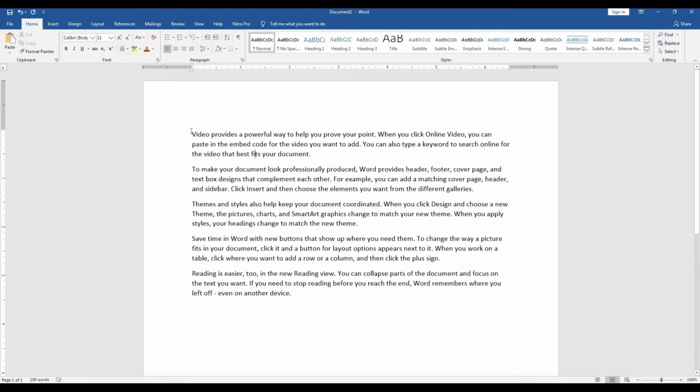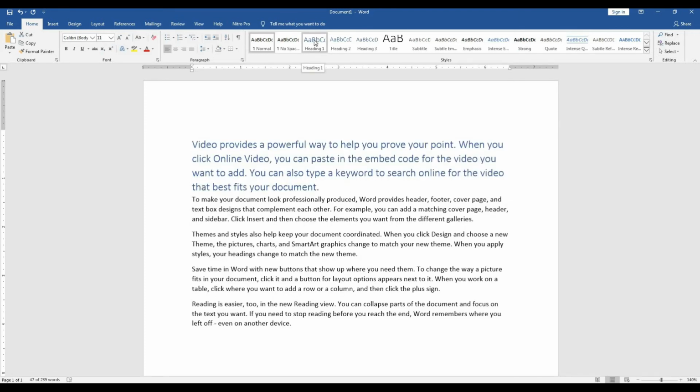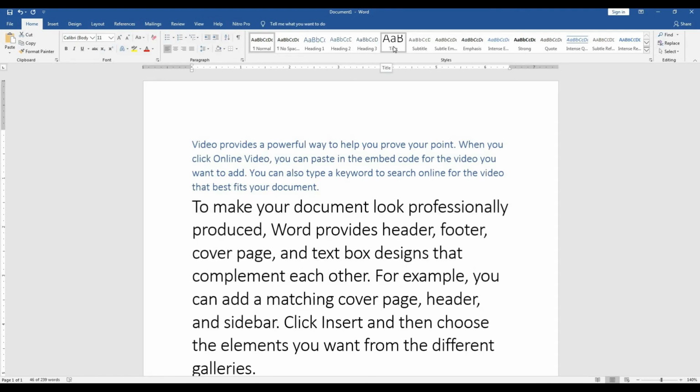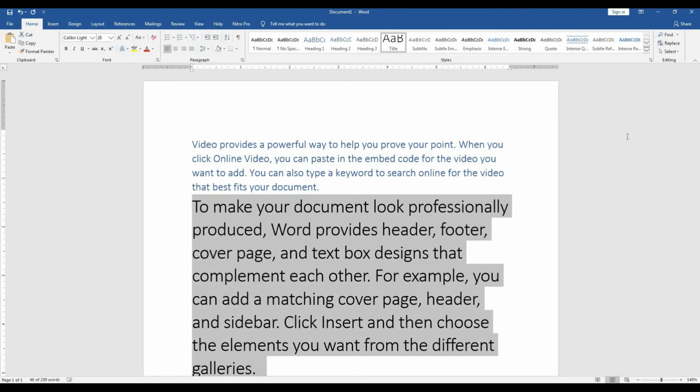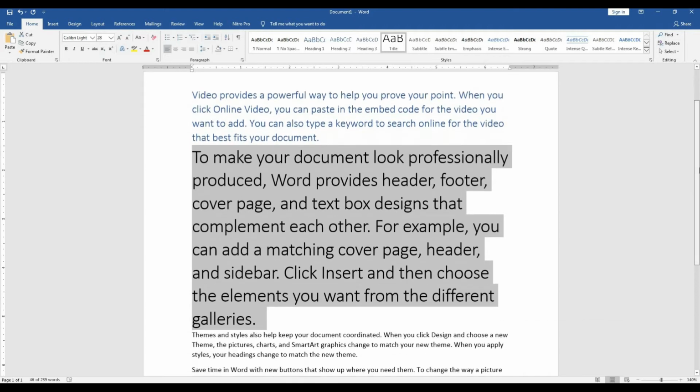Now students, you have to select the text. Now I am going to select the heading 1. Now the second paragraph, you can use any one of them. Title, you can see the difference, students.